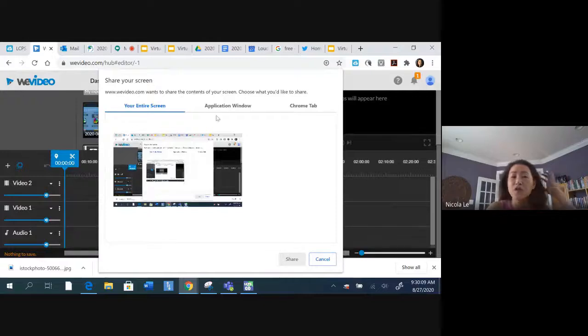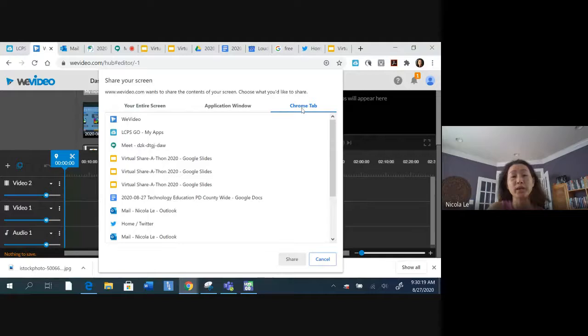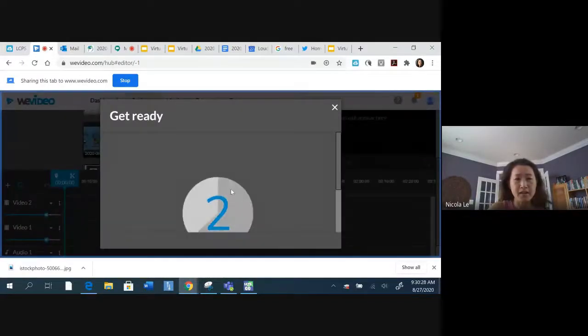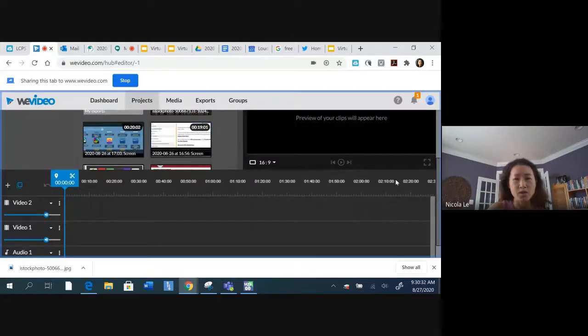So right here, if you click this, it shows all your tabs on the top. Kind of messy. You can do window or you can just do the Chrome tab. If you do Chrome tab, then it records only what you're showing in video. So I'm going to do just video. And it counts down 1, 2, 3 and go. And it records what you say here, like right now.